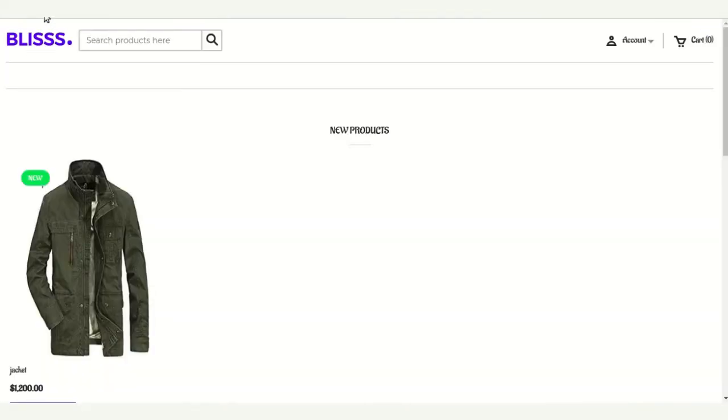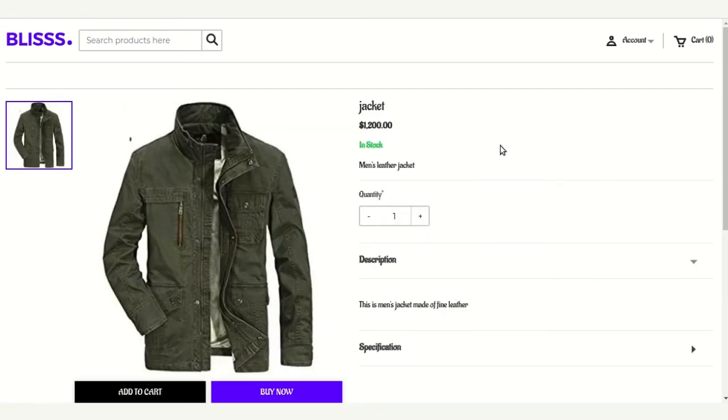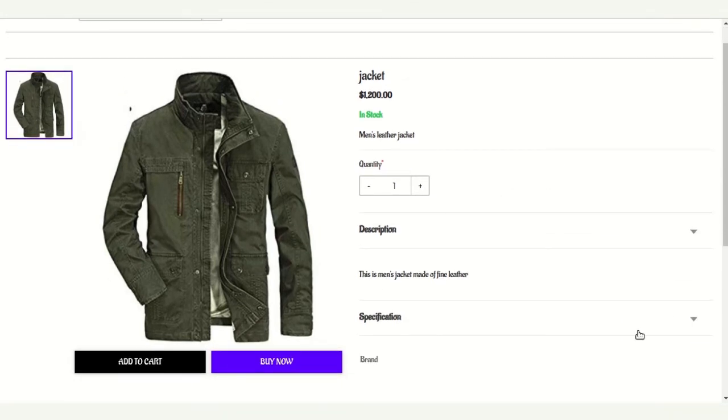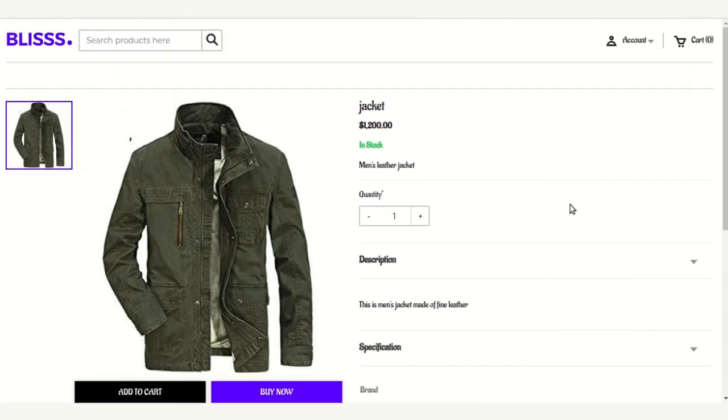The storefront will also be changed according to the font that has been activated. Now we can see that the font style of the storefront has also been changed.